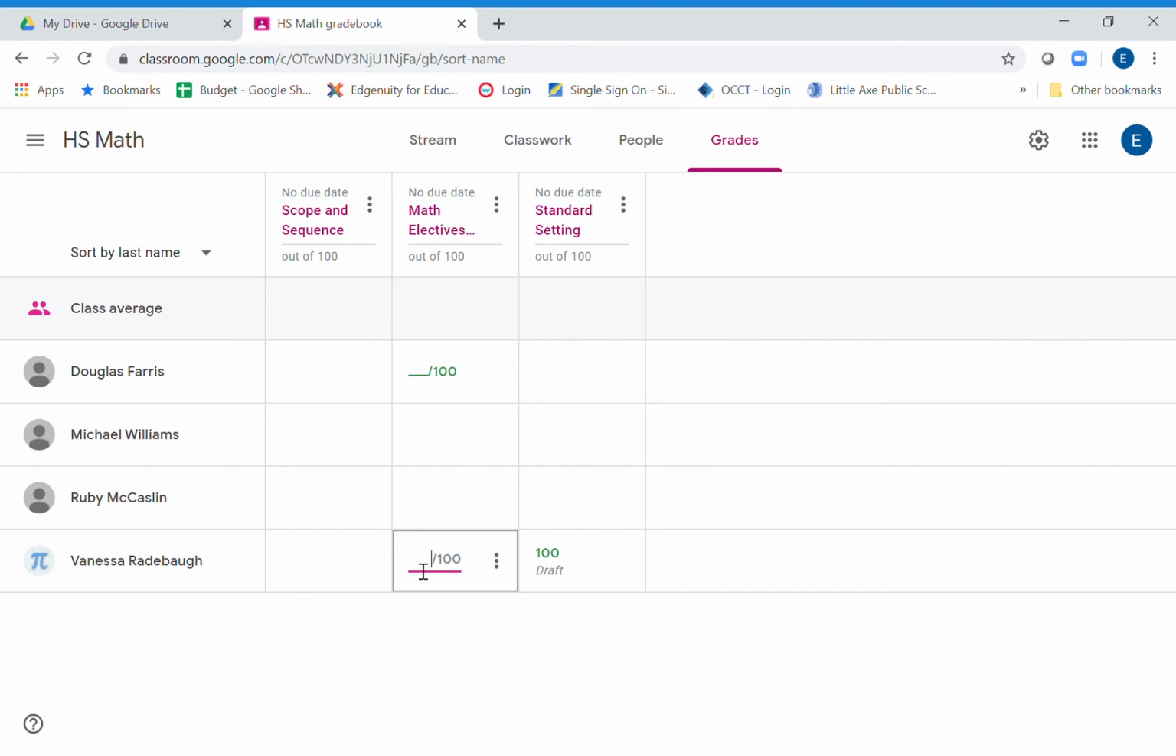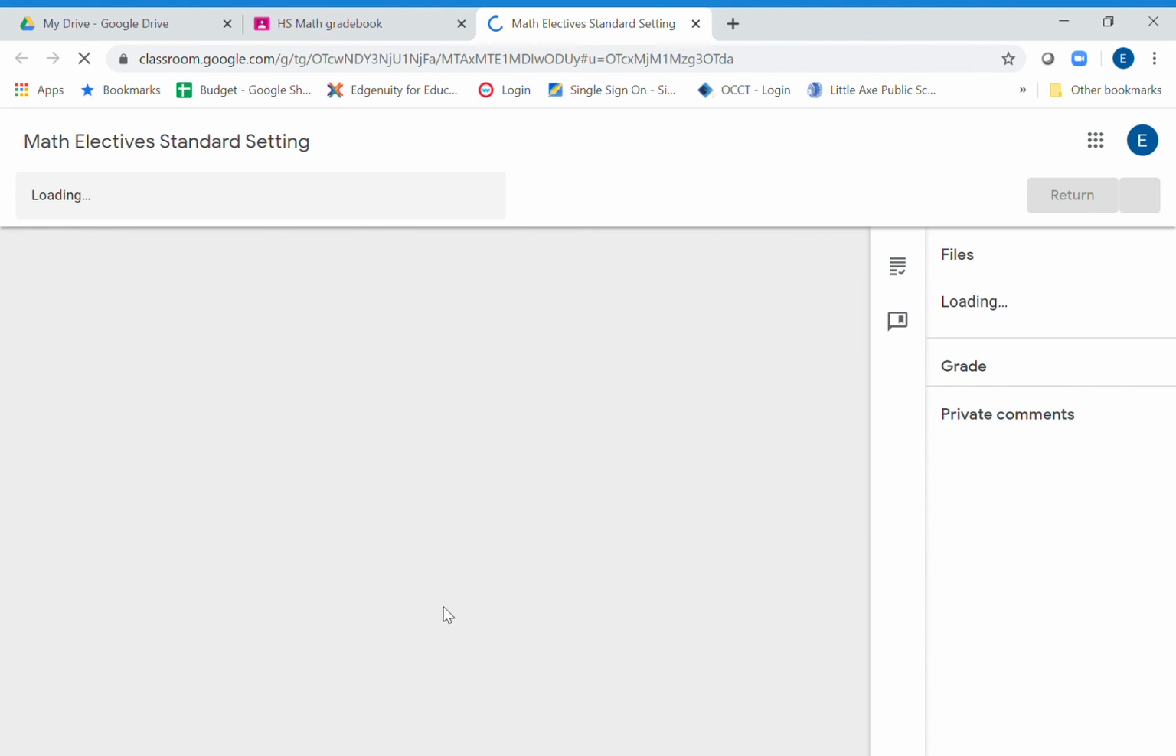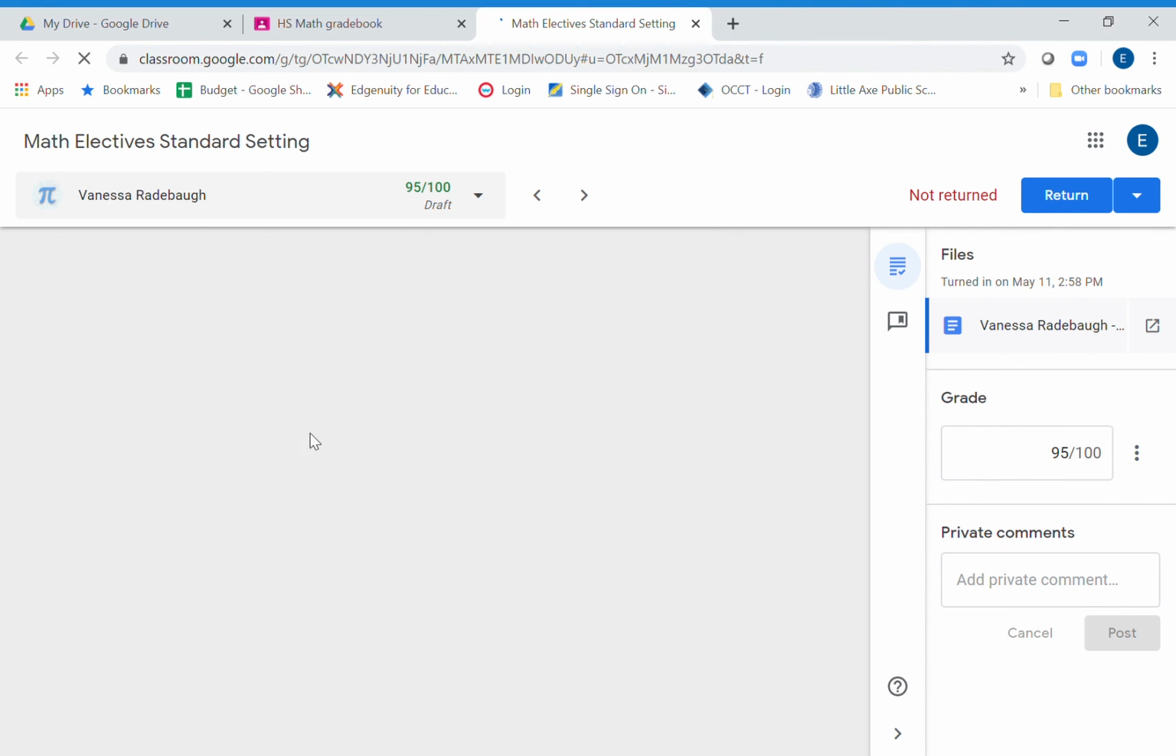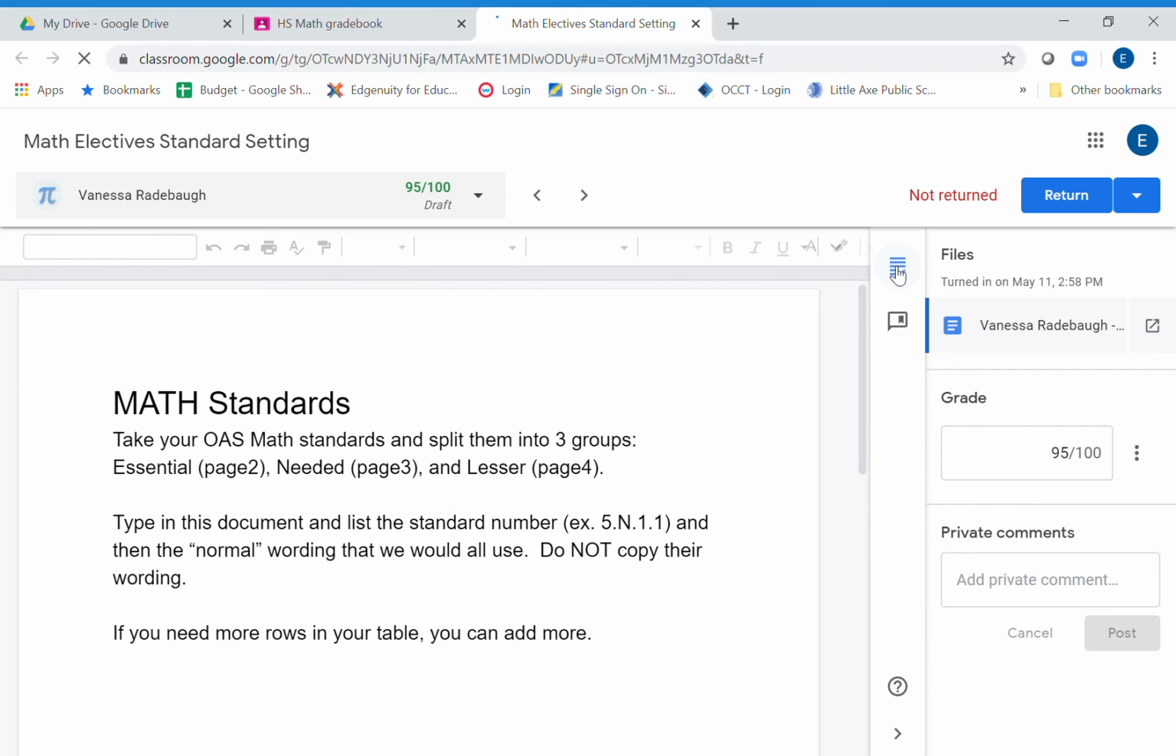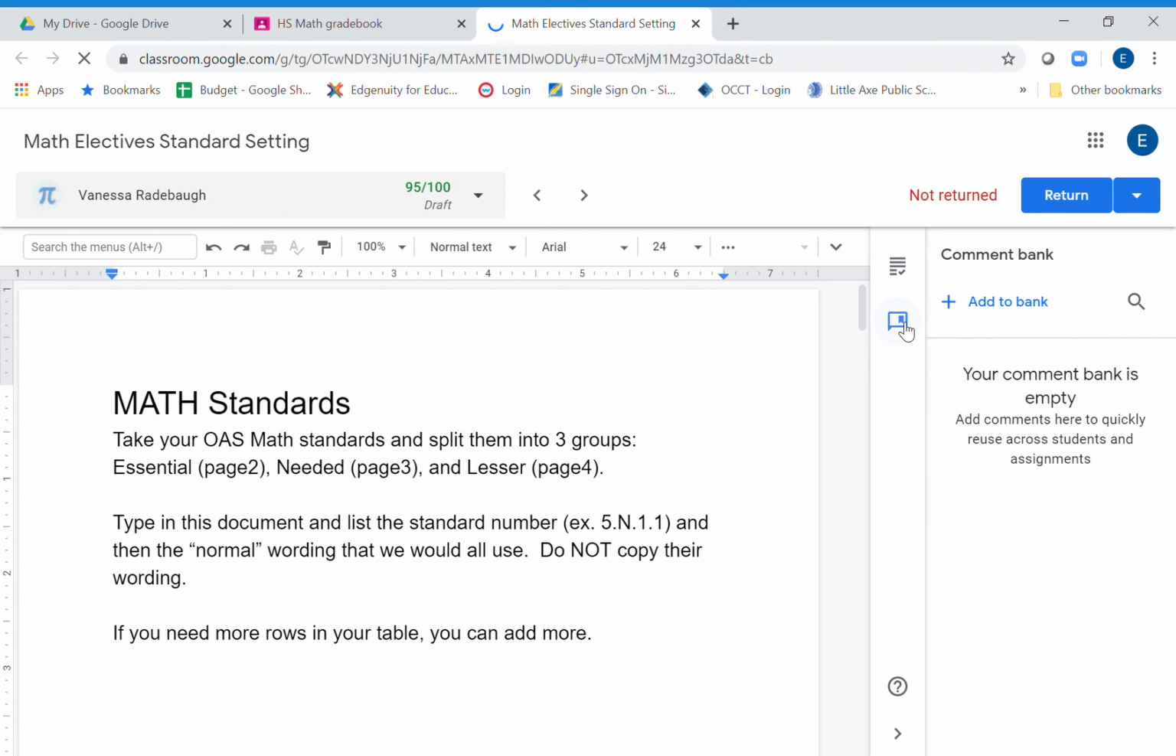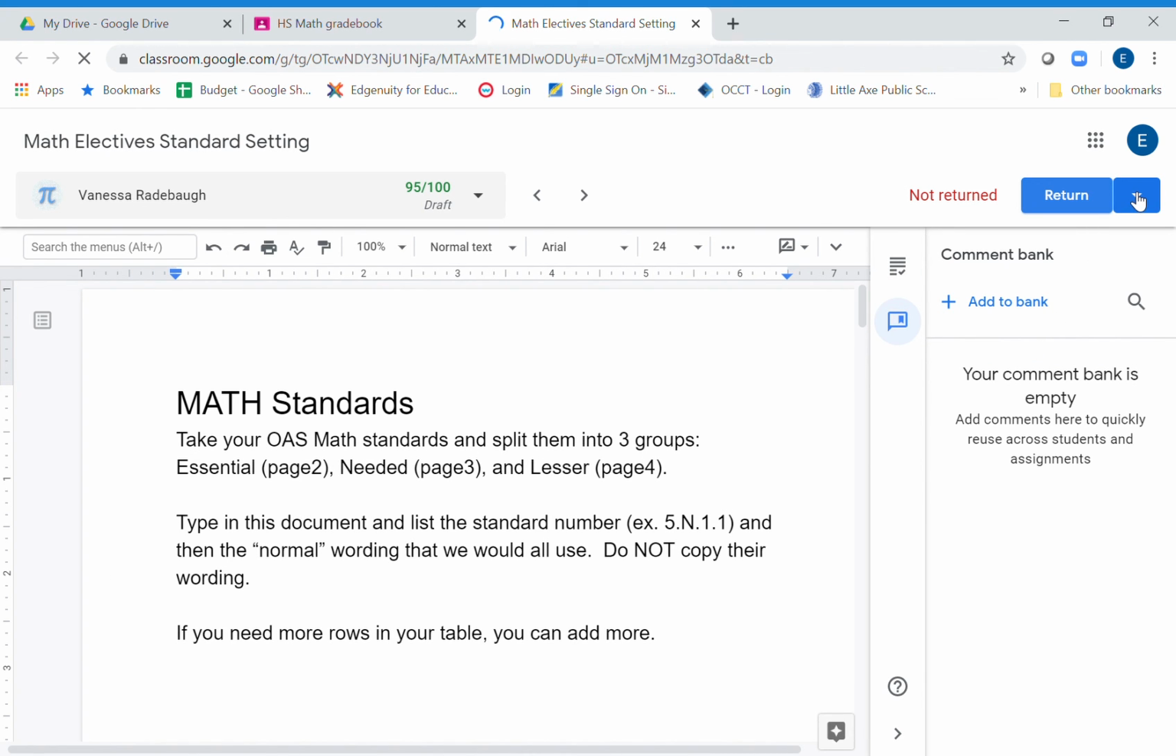Well, let's say she got a 95, not perfect all the time. And so I would do that, and then you can actually return the assignment to them. You can view the assignment, see what they actually have done in there. You can see there. And when you do that, you can make comments, because you can add private comments. Let's see what this said. So you have a comment bank. You can return it to them.